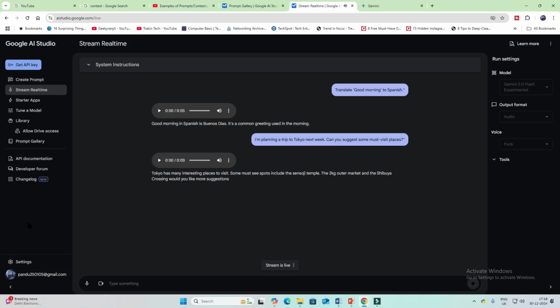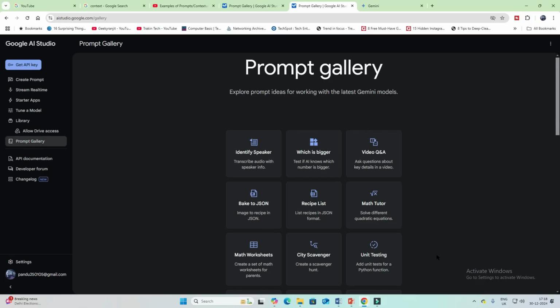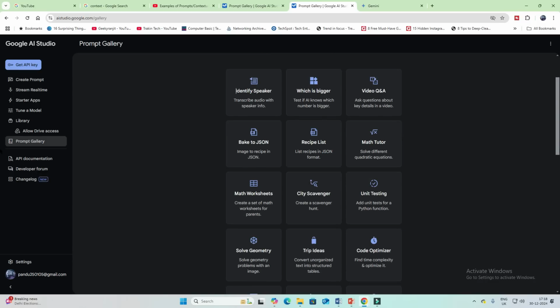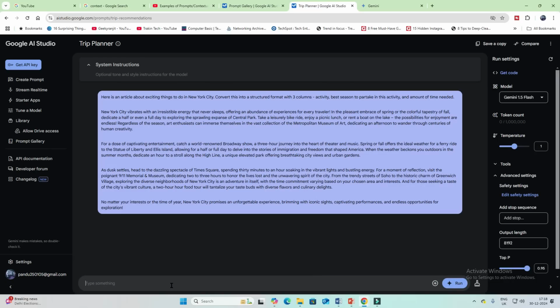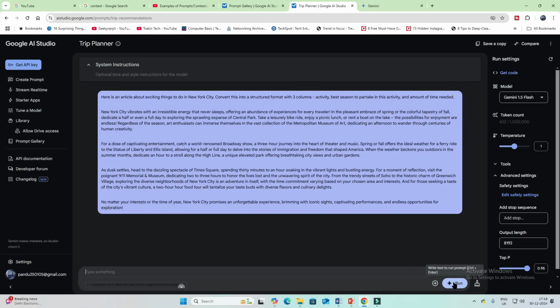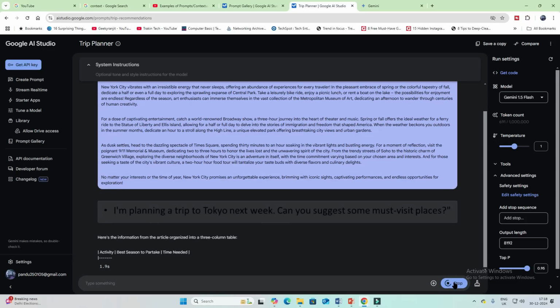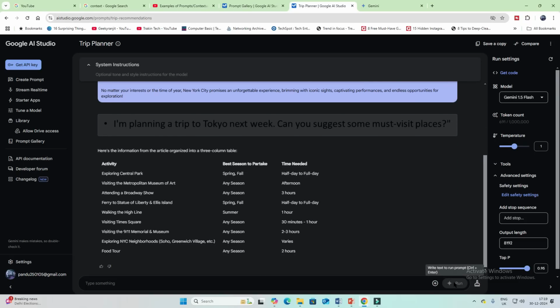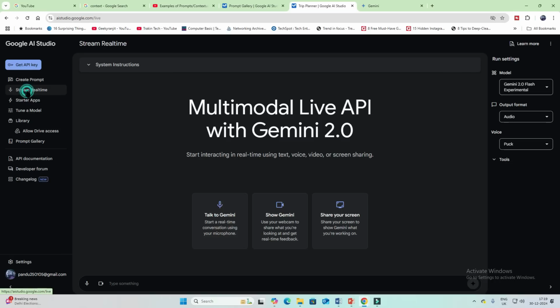In the prompt gallery, you can go to another special prompt there for touring purposes, trip idea. Open this trip idea, type this one and run it. It gives a trip idea for any city, for example an afternoon of three hours to explore Central Park. It gives a trip idea also.